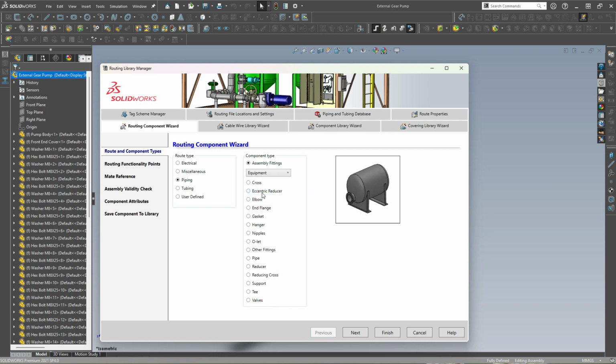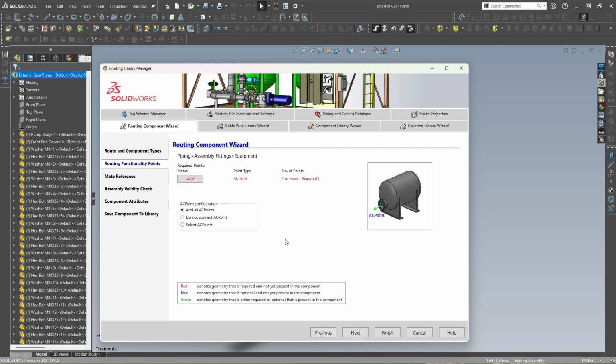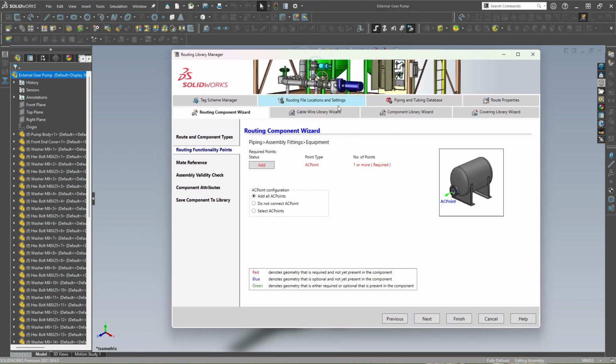Depending on what parts you want to add into the library, you can choose any relevant component types here. Just okay. When we are done, just click next. Now we will come across the routing functionality points. Basically we will need to add connection points in the assembly parts so that SolidWorks can detect and use the parts for automatic routing design.